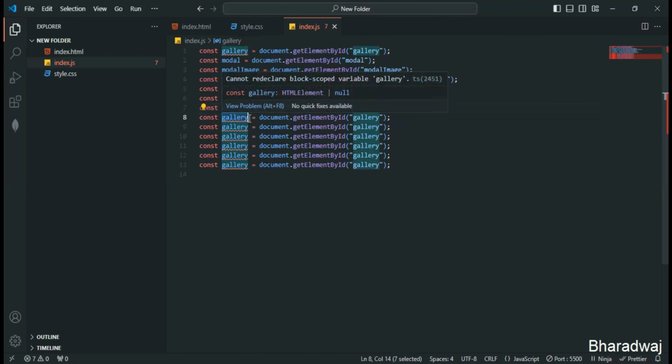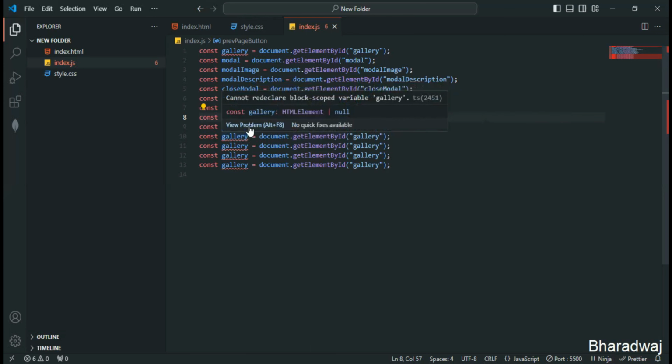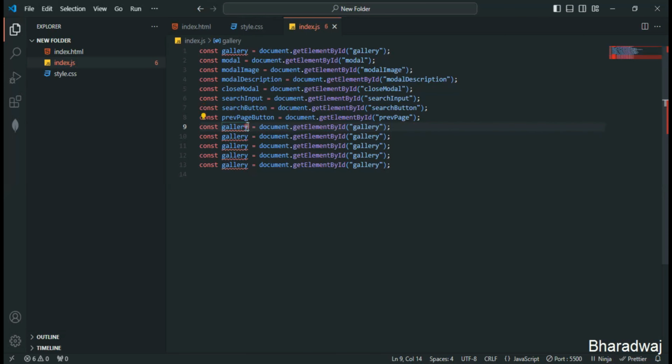Next, after the search button, what I'll do? Previous page button. This one will be previous page. So basically, I'll just give previous page. Inside the button, we had given the ID of previous page, if you remember, prev page. So same thing, yeah, previous page.